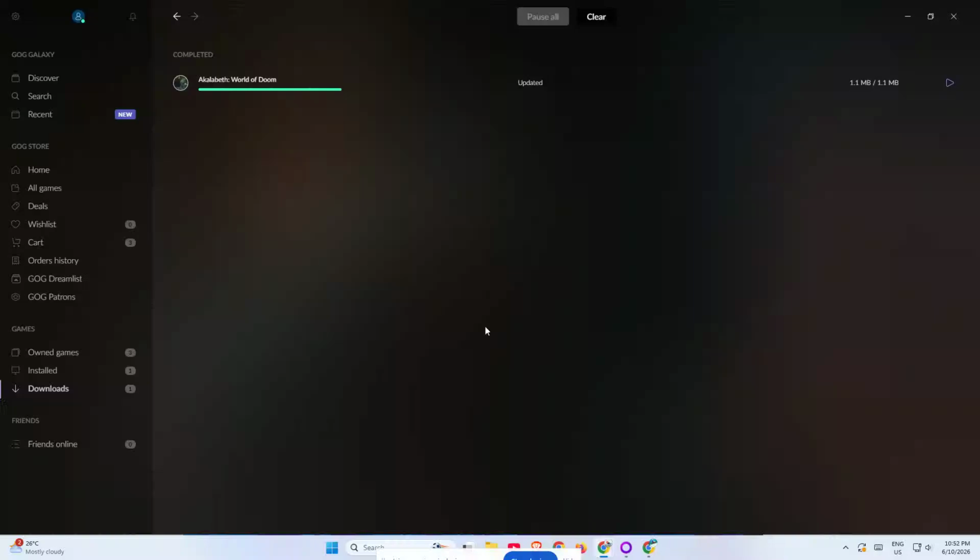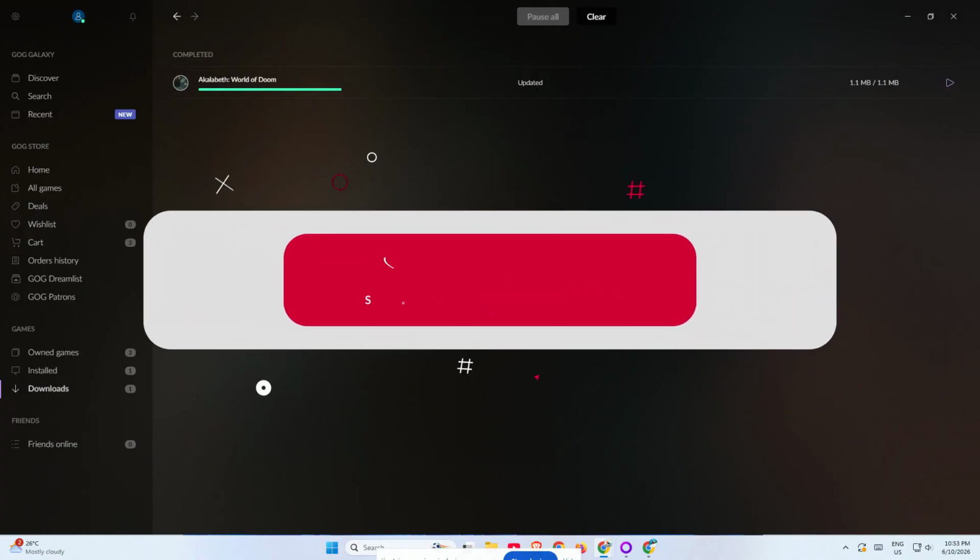If you're getting a GOG error 503, don't panic. This usually means the problem is on the server side, or something on your device is interfering with the connection. In this video, I'll show you the quickest ways to fix GOG error 503, including what to do if the servers are down, how to bypass the GOG Galaxy launcher, and how to check for antivirus, firewall, or VPN issues that may be blocking access.